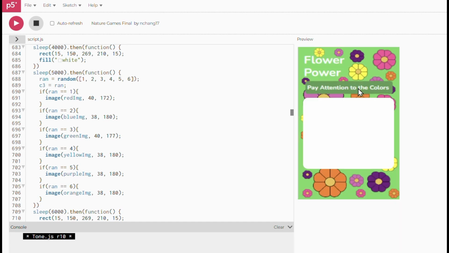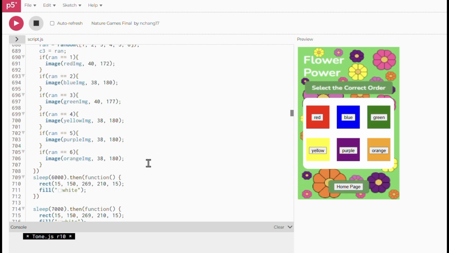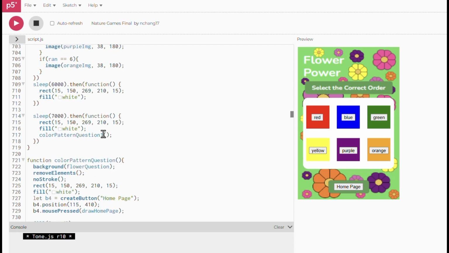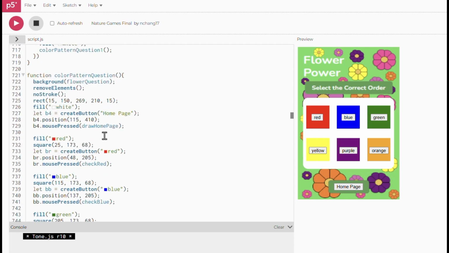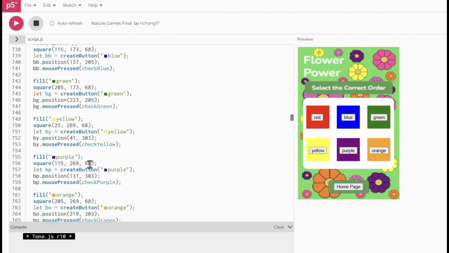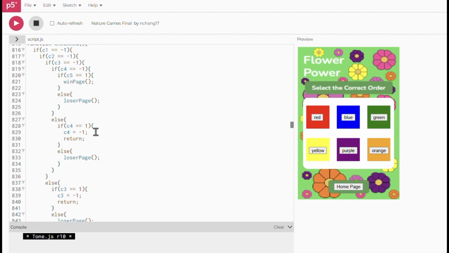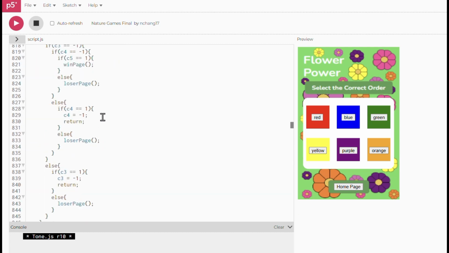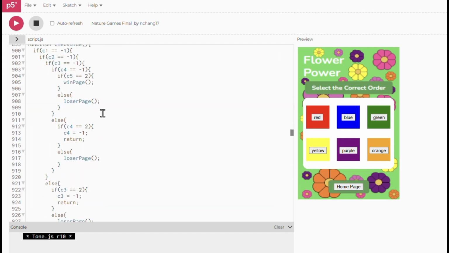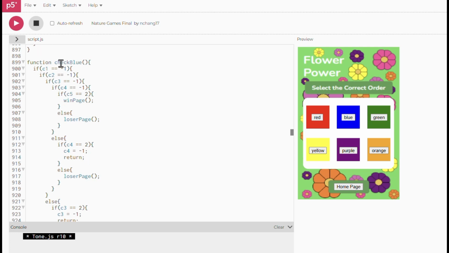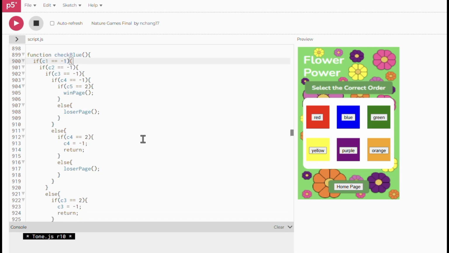I'll just show you how this works. So here's the image, covers it white, another image, and another image. And then down here, it draws the color pattern question, which is this. And then down here is where it checks whether it's correct. I think there's an individual function for each one to check which color it is.